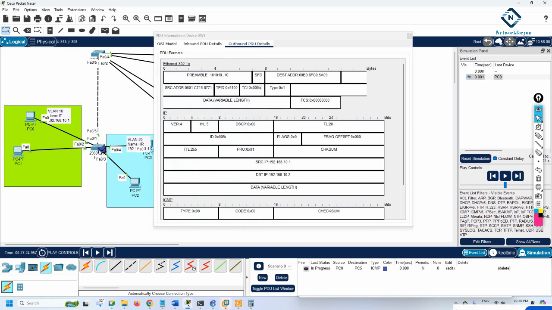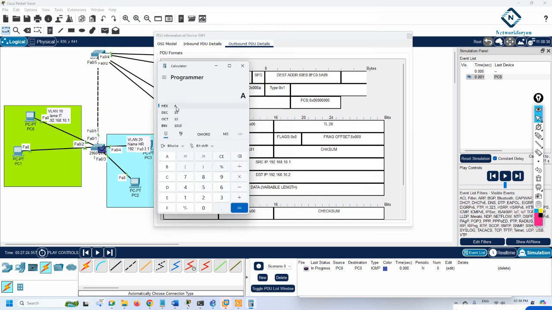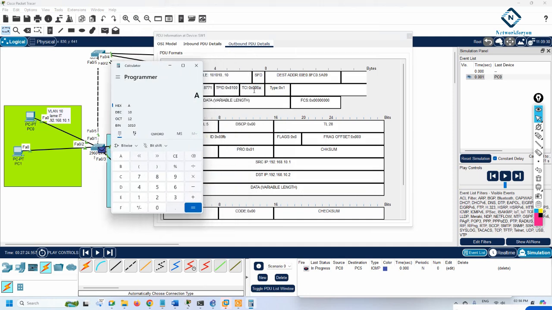So if you see here, this is a packet. When the packet is coming into the switch, we don't have any tag. But when the packet is leaving the switch, we have the tag. Why am I saying leaving the switch? Because outbound PDU means whatever is going outside, whatever packet or frame is leaving the switch, that one is having this tag 00A. A is nothing but 10. It is written in hexadecimal. If we convert it to decimal, this is 10.